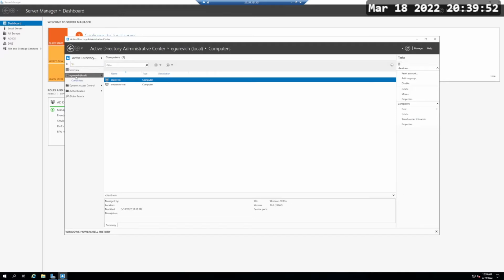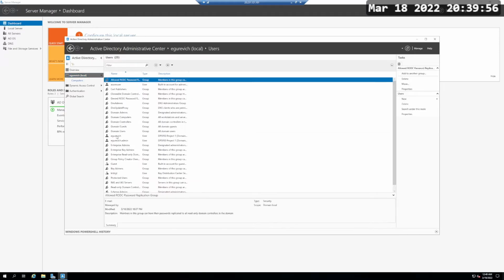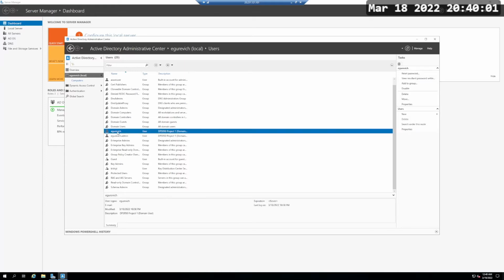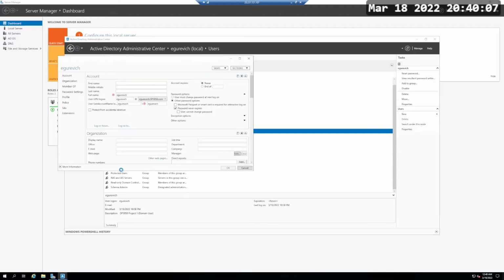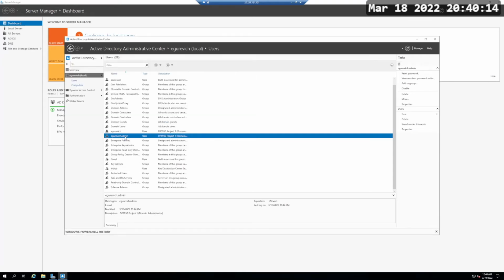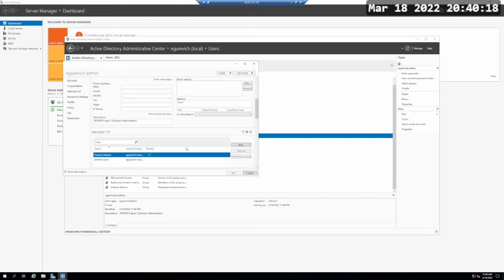We can also go into our Users folder and see the users I've created. Here I've created Igorevich, which is my student ID and is just a regular user. Right here, he's just part of the Domain Users group. And our domain igorevich.admin, which is our domain administrator account, right here.